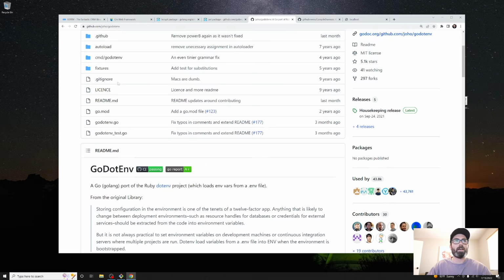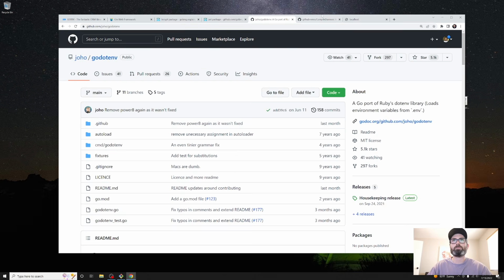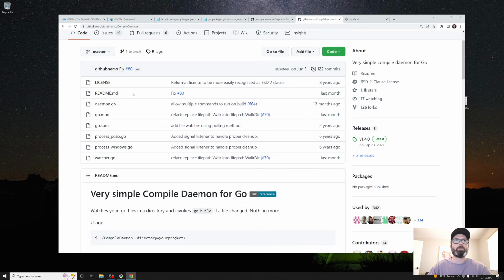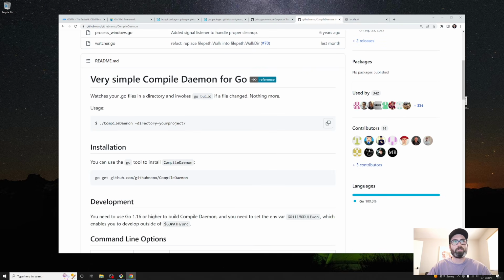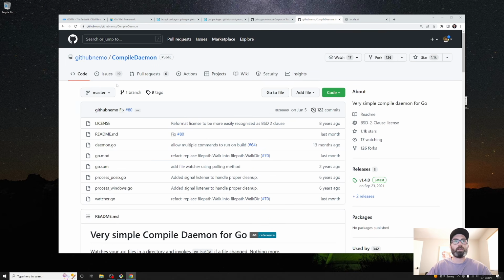We're going to use go.env for environment variables. And then I'll be using this compile daemon package that just watches files for changes and restarts our project upon change. So we're going to get into this right now.